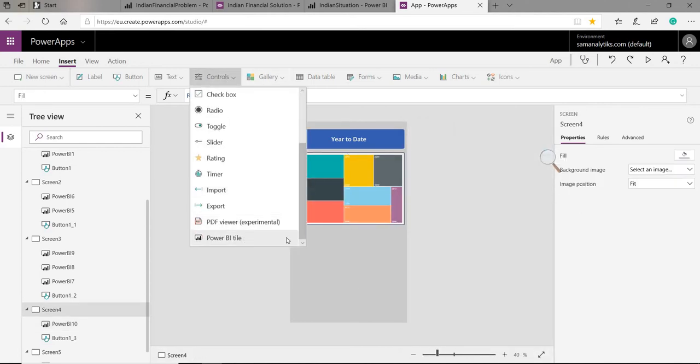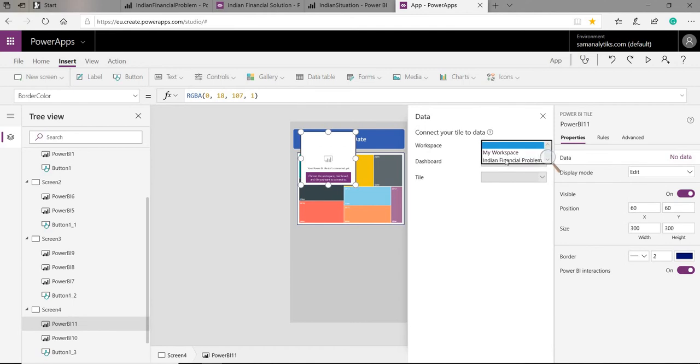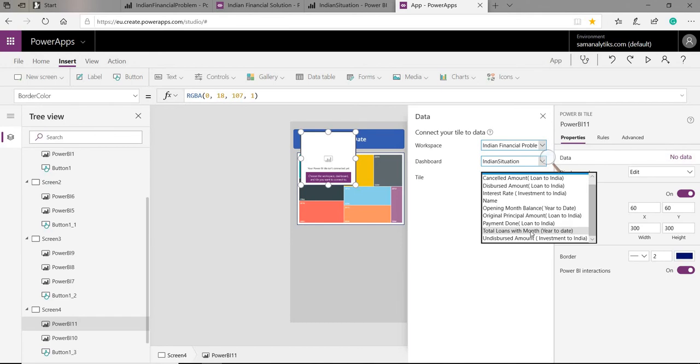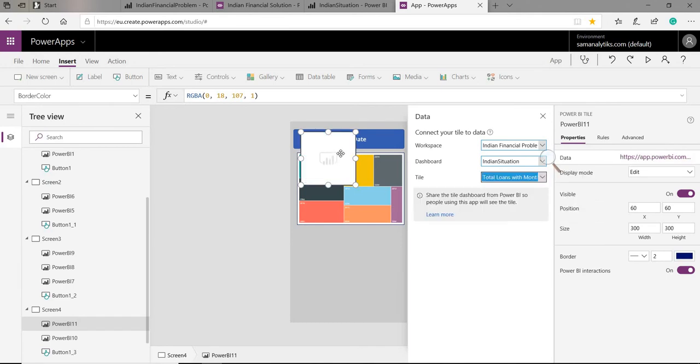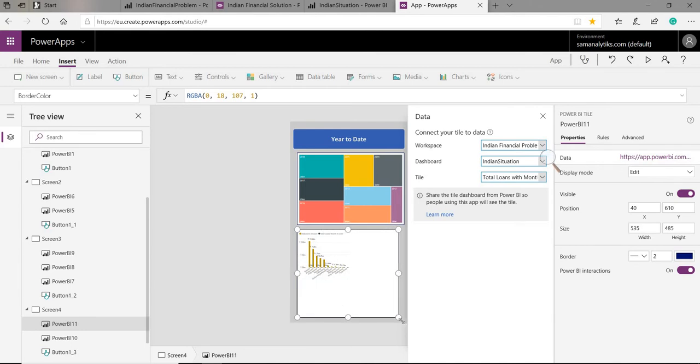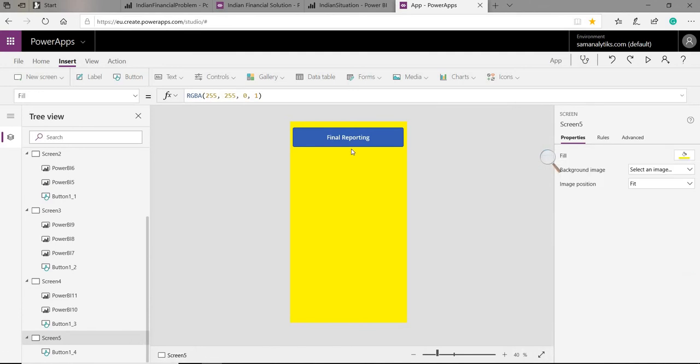Similarly, I'll take up a Power BI tile. I'll use the financial problem situation, and I'll take the total loans with month, and it comes up in here as well. Now the final reporting.